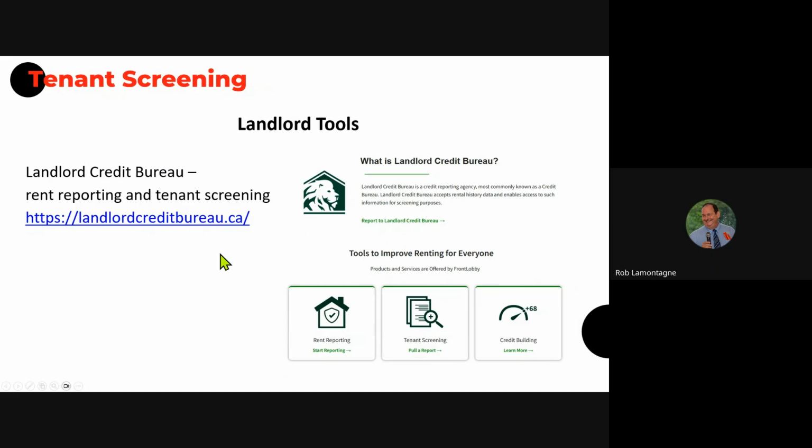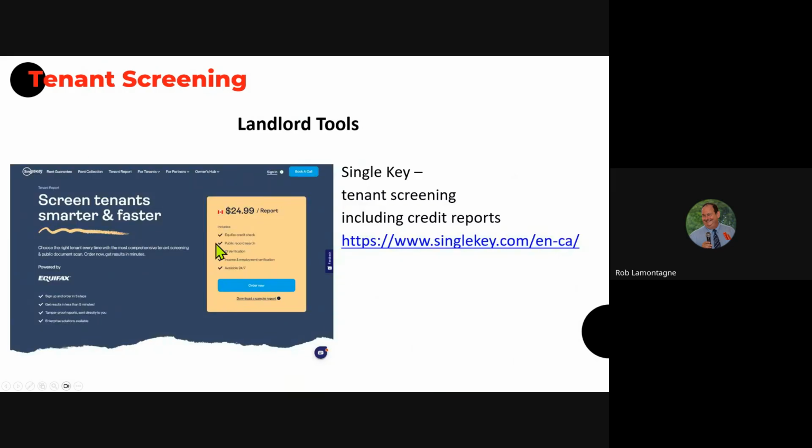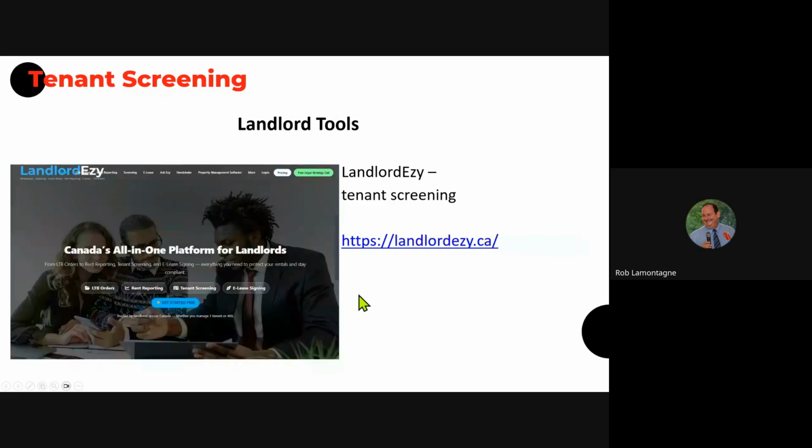Okay, so we've got the Landlord Credit Bureau, and they handle rent reporting and tenant screening. We've got Single Key. Single Key is awesome. You can get credit reports from them. Yes, they charge. Is $25 a reasonable amount to charge? Well, if you don't pay the $25 and you get a bad tenant and get stuck with them for 12 months of not paying rent, I think $25 is pretty cheap. It's 30 now. Yeah.